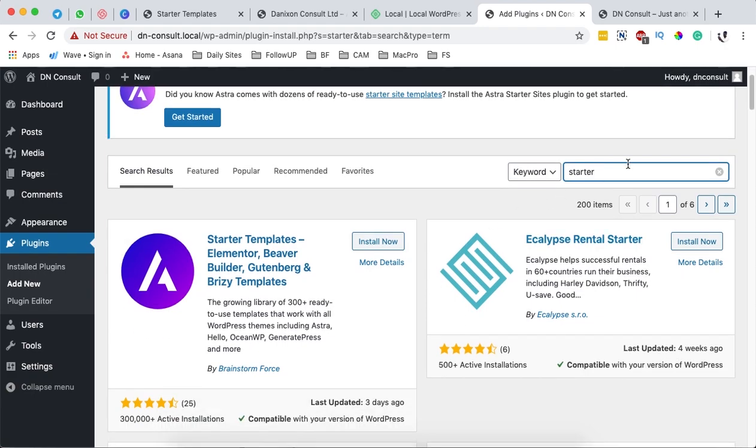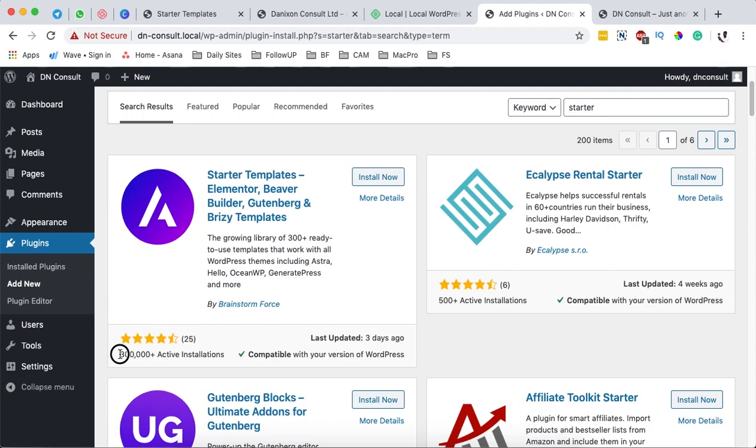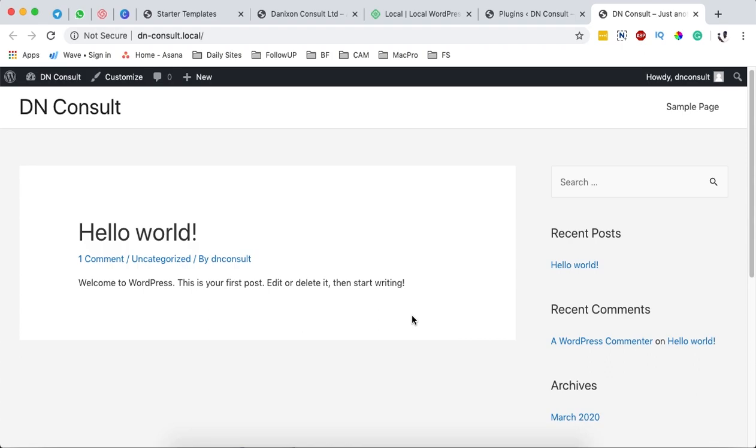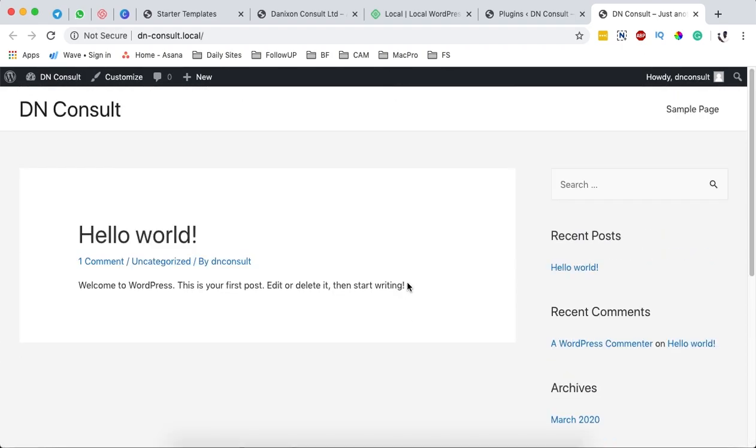Now, what I'm going to do after searching over here, they show up here called Starter Templates, and at the moment it has over 300,000 active installations. What we have to do is simply install. So after installation and your plugin is activated, when we come over here to installed plugins, you realize that we only have one plugin, and that is the Starter Templates. Remember, our website looks like this at the moment. Now, the Starter Templates plugin is going to help us to get a pretty nice looking, already made WordPress website that we can customize to suit the website that we want for our agency or even company.